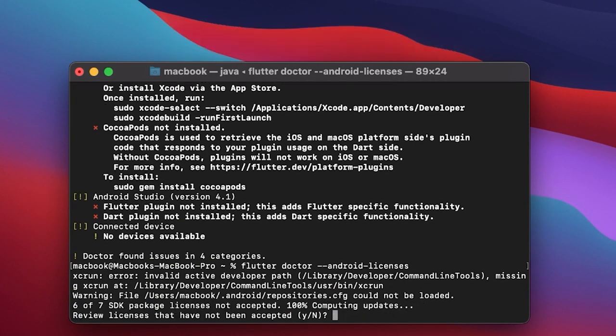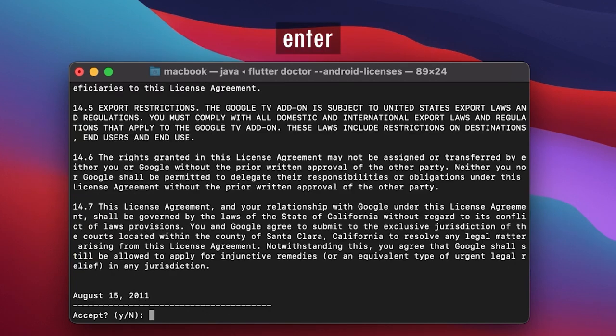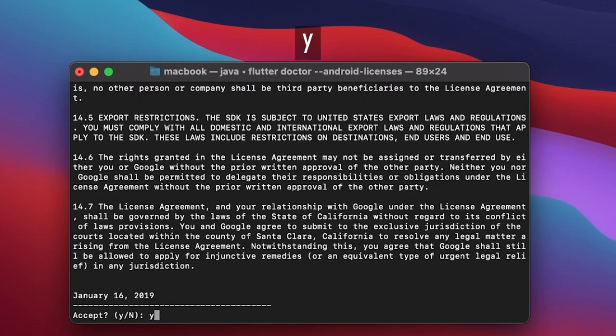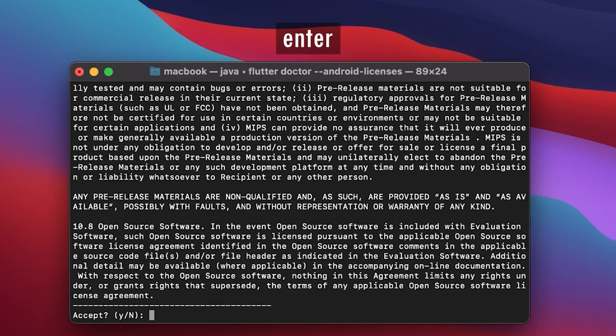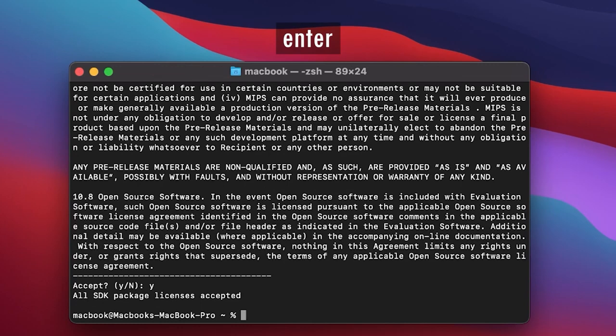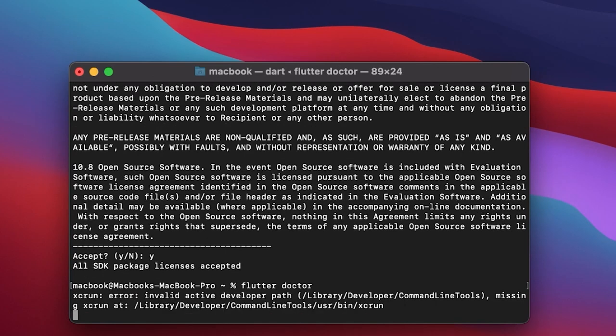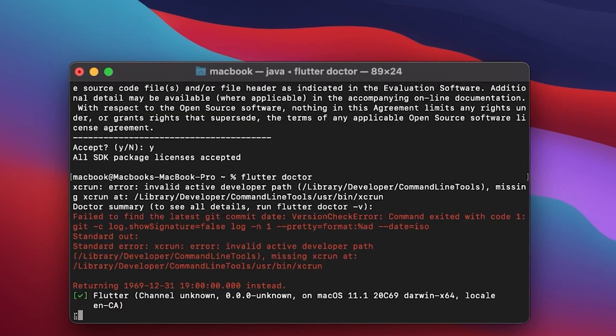You will press Enter. And then they will ask you multiple questions. You just press Y to say yes, and you press Enter to say okay. So Y, Enter, Y, Enter, Y, Enter. Just to accept all the licenses. And after it's done, then you will write flutter doctor again.